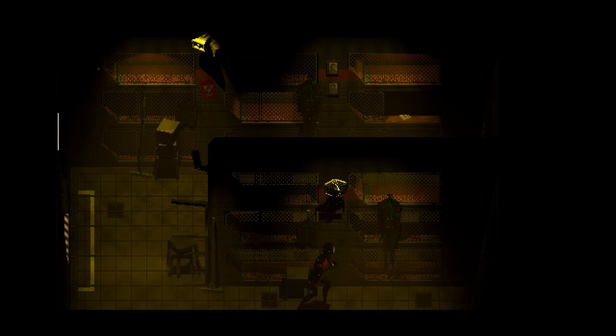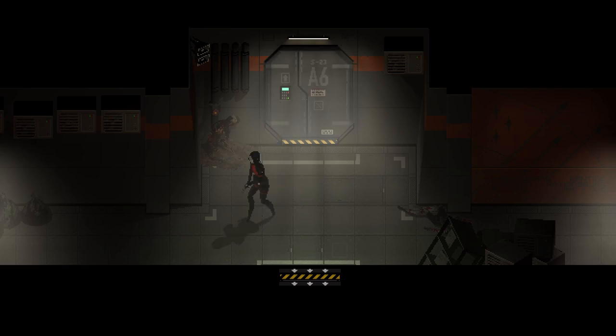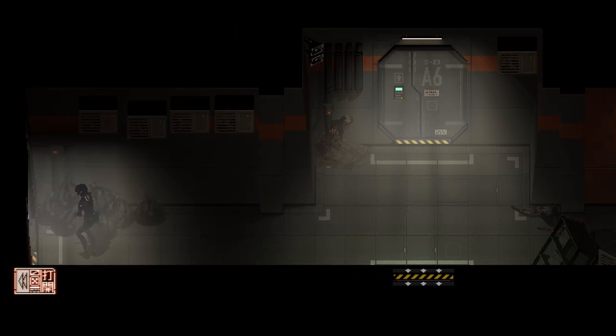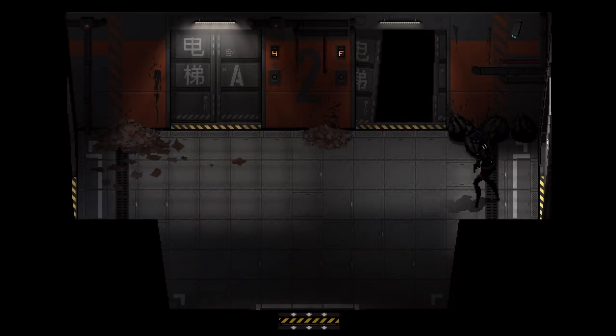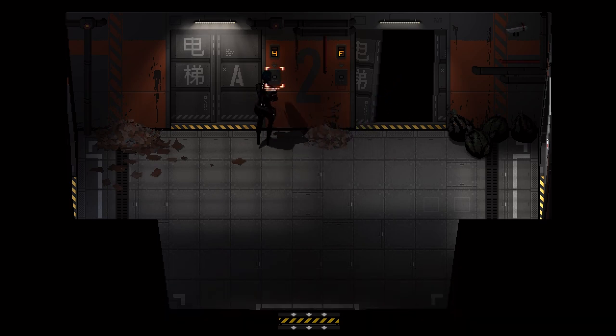Nothing new? Nothing over here, just that note. Door. That was it, because we have to go through the top door. Elevator is out of order. Of course. Okay, so that elevator works. It can't be opened. That's locked.